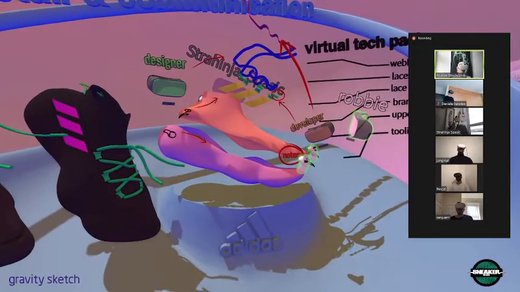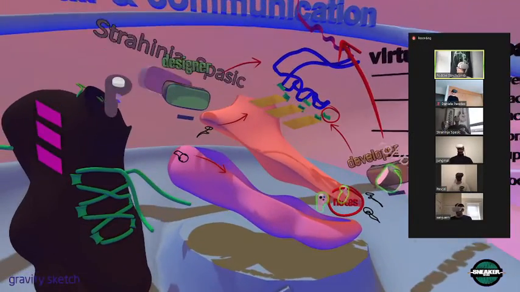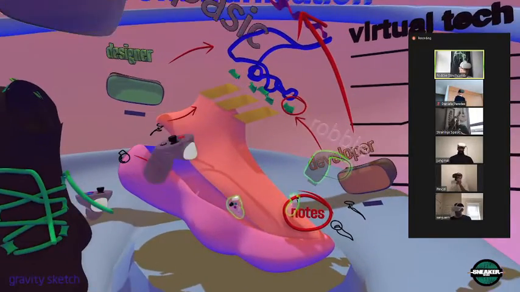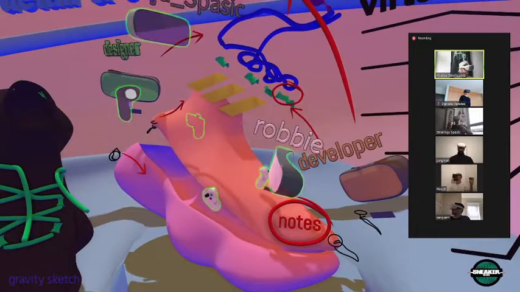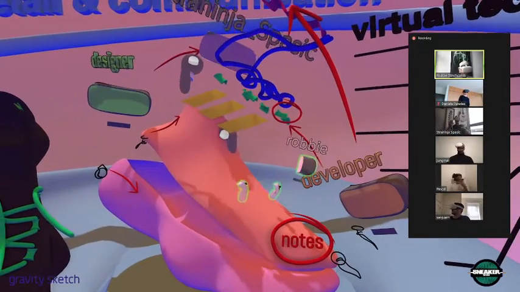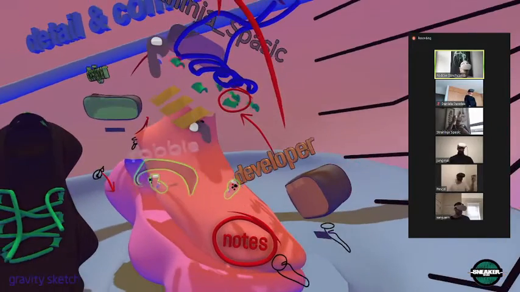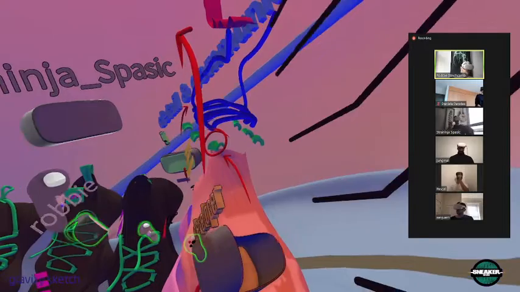This scene is something that happens quite regularly after we've created something in Gravity Sketch, especially during times of COVID. To have two people in the same room discussing things, being able to write out notes directly in the space, and kind of assess and look at things in their native 3D environment.